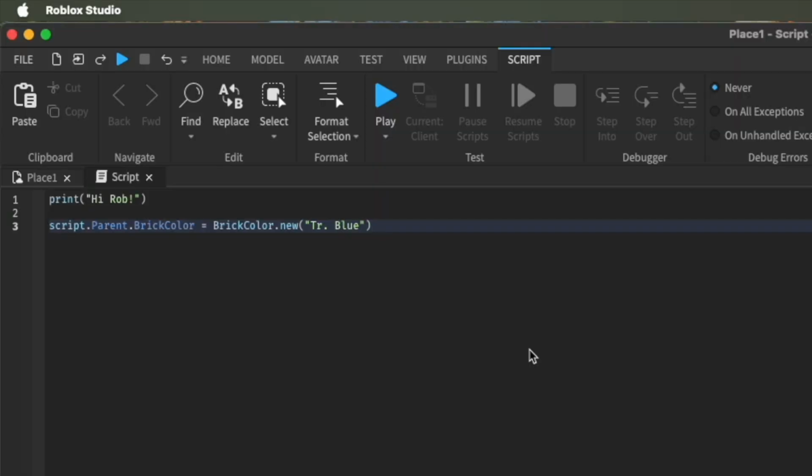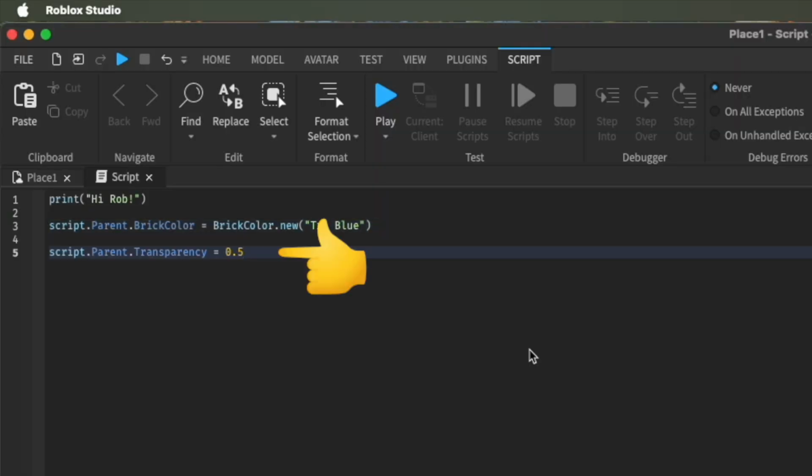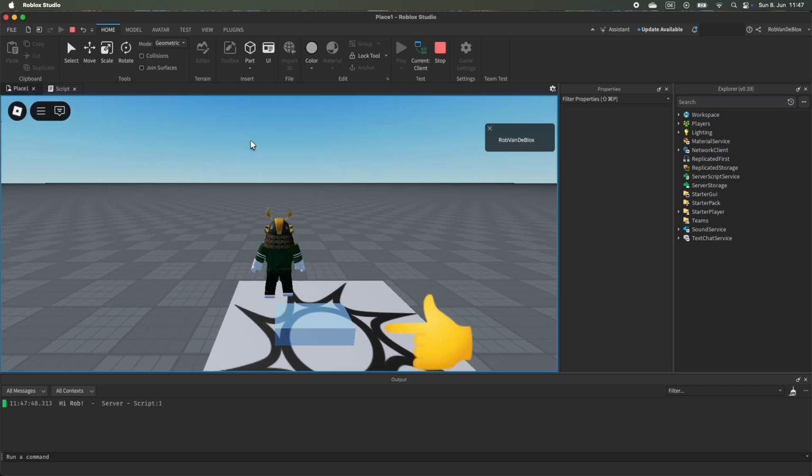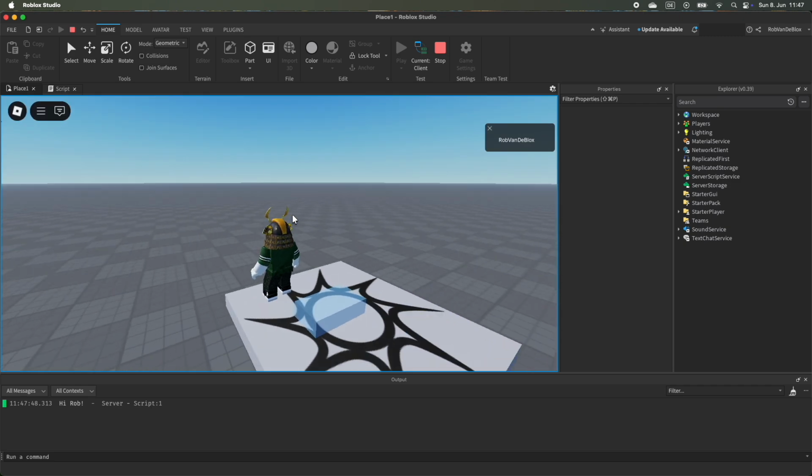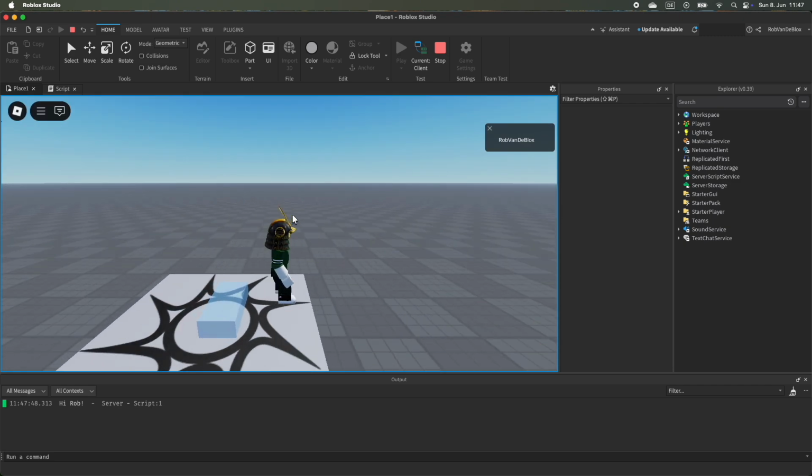Alright, one more. Type script.Parent.Transparency = 0.5. Run it again. Now your part is semi-transparent. Every part has tons of properties you can manipulate, from color to size to position. Obviously, the script might also affect other objects in the game, not only their parent part. Probably best to see an example of this.